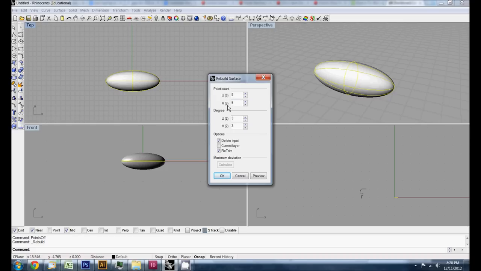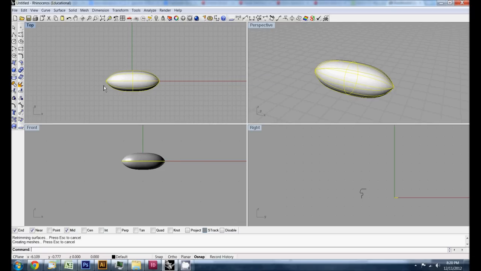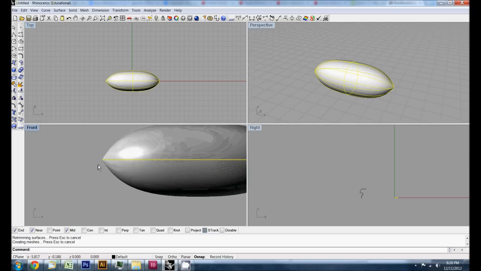And then hopefully you remember this dialog box. The parentheses is where you're seeing the existing conditions. So we have a 2-degree curve in both axes. We want a 3 and a 3. And we can leave these point counts fairly low. 8 and 5 is fine. We don't want too many. So I'll say OK. And so now we get this kind of odd shape at the end.